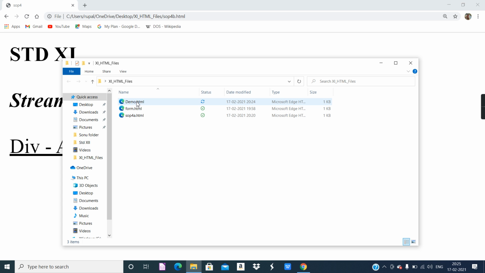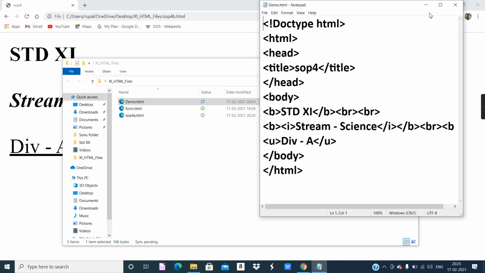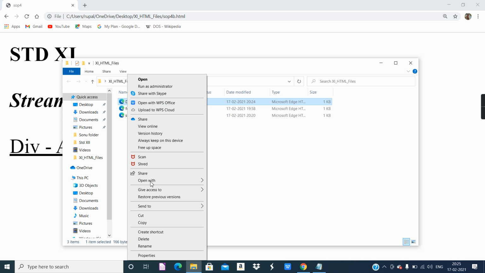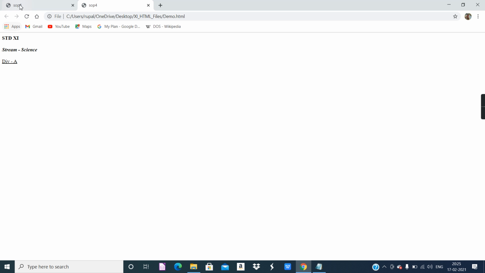Demo.html. Okay, so the file name has been changed. And if I open the output now, open with, I will need Notepad also. So this is the coding of the question. And right click, open with Google Chrome. So this is the output.